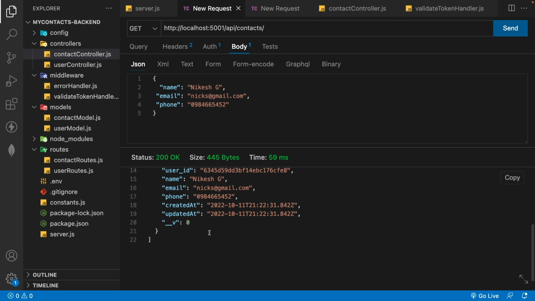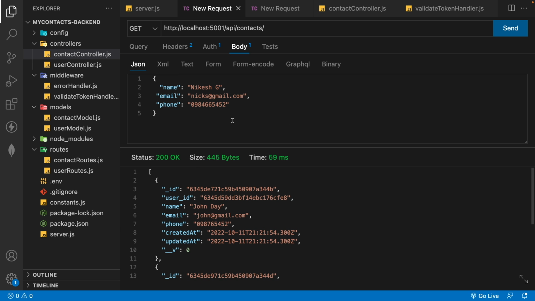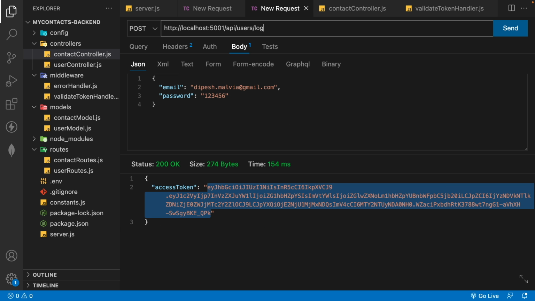Now what I will do is create a new user, and then see whether the new user is able to get all these contacts or not. So let's go back here and let's register a new user. So I will have a new user.